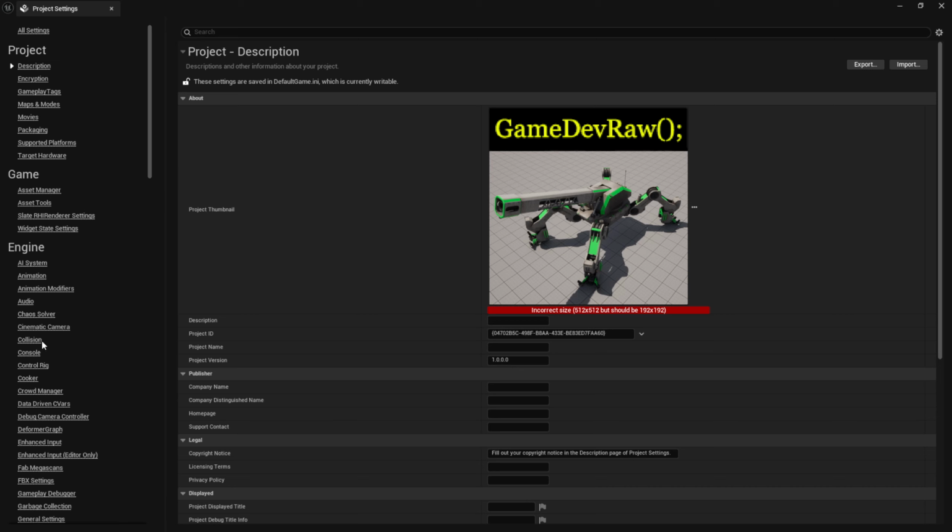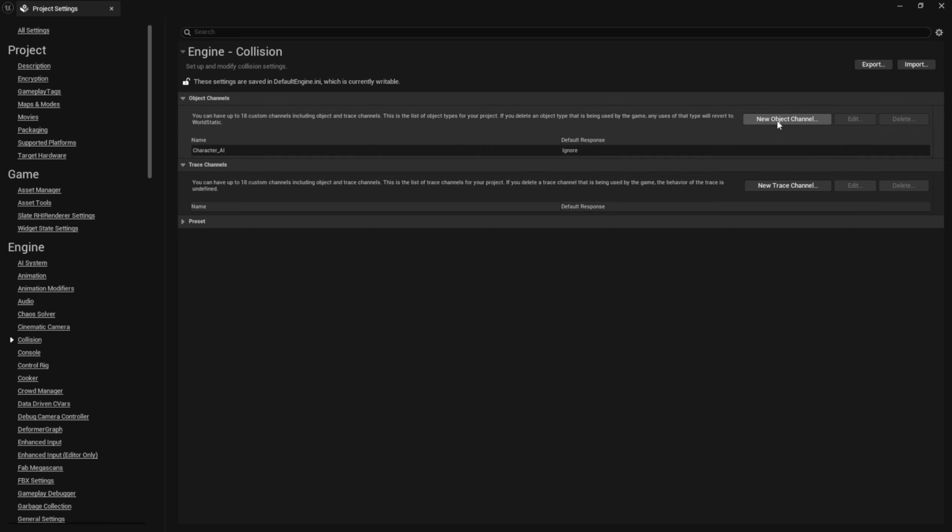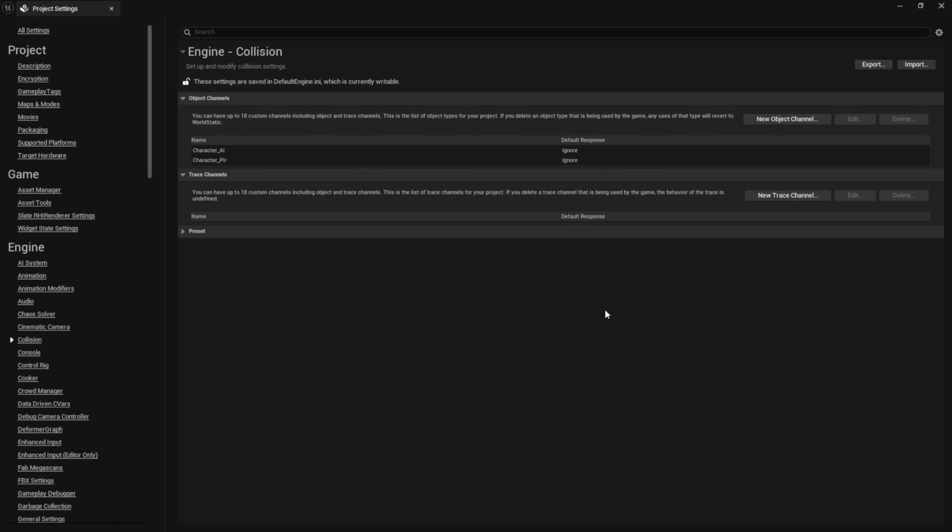And on the left side, you want to go to the collision tab, and over here we can add new object channels. So we're going to create a new object channel, and the first one is character AI, character underscore AI, and we're going to set the default response to ignore and then accept it. And we're going to create a second object channel over here, and that's going to be character player, character underscore player. And again, the default response is going to be ignore, and then accept that one as well.